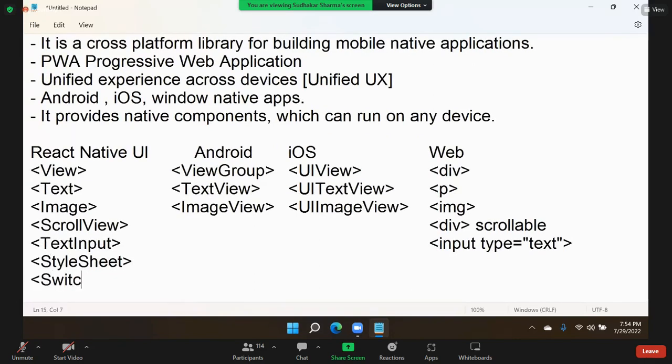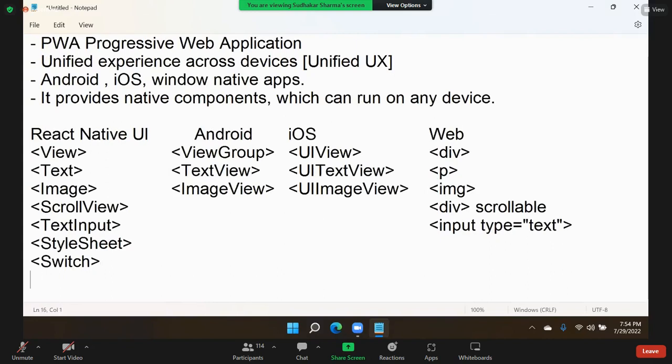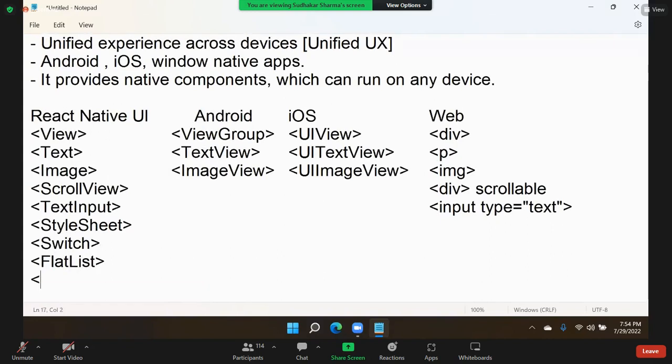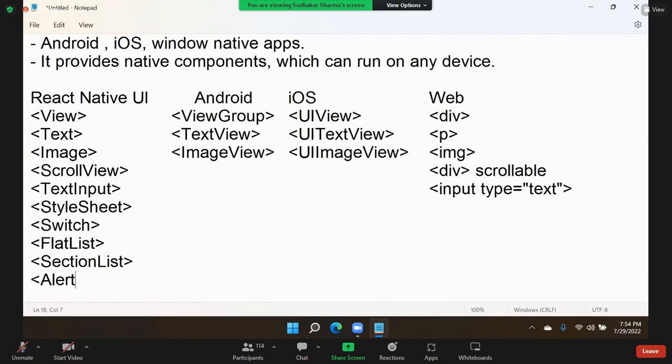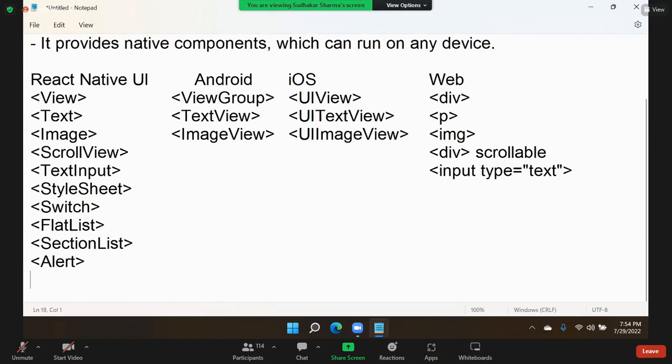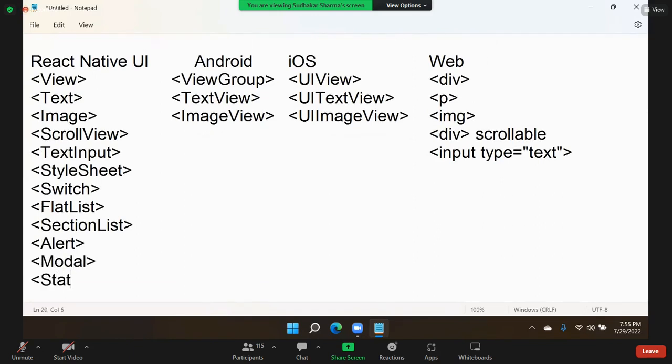Similarly, we have a Switch. We have a FlatList, right? We have several other tools, like we have a SectionList. I think we also have an Alert, which is just like a modal pop-up. Alert is embedded. To give a pop-up, you have Modal-like components. We have StatusBar-like components. So many native components will be available.